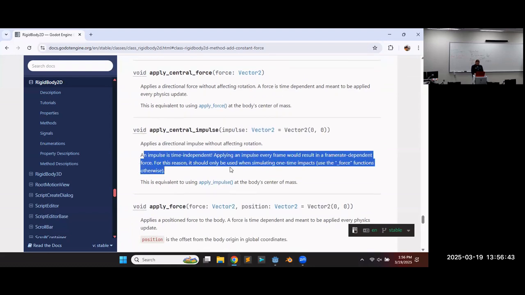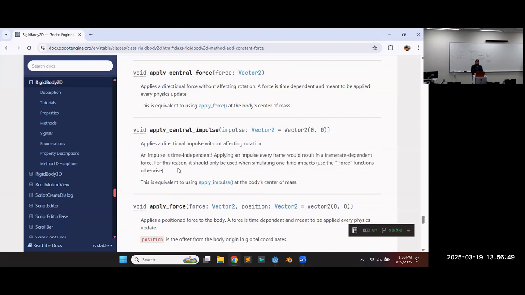An impulse is time independent. Applying an impulse every frame would result in a frame rate dependent force. It's an important note, but things like that are kind of confusing at first, right? So read through it, try to make sense of it the best you can, do research looking into things, but our description applies a directional impulse without affecting rotation. I think that's what we want for movement.